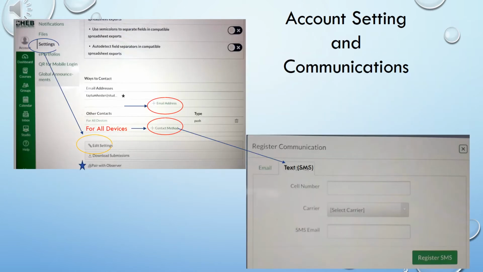Let's look more closely at your settings and notifications. In the upper left corner of the screen, click Settings from the menu. Your account settings are an important part of keeping up with the course communications. Here, you can add your current email address for where you would like to receive Canvas notifications. If you set up the mobile app, you'll see that here under Other Contacts, and you can even set up your phone to receive text message notifications as well.